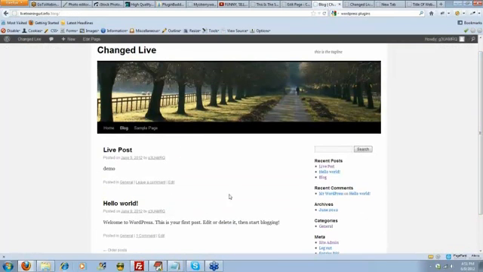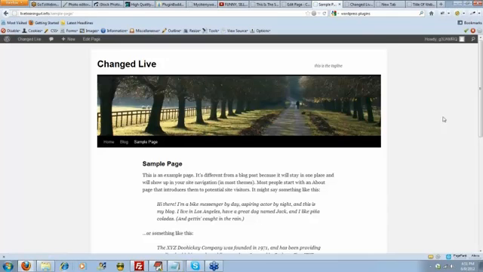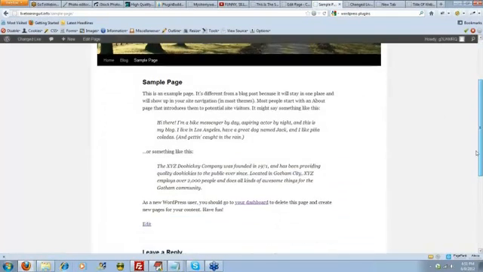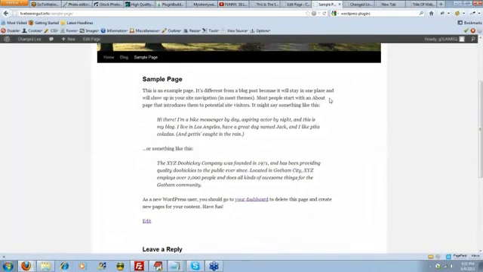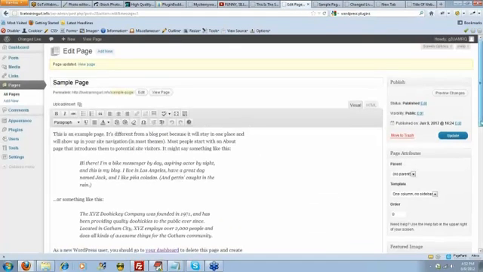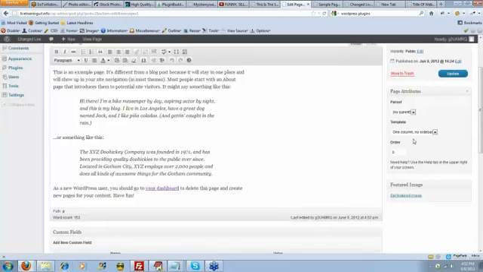So the sample page had a right-hand sidebar, and now it does not. Now you see that it is one column and there's no sidebar. And they accomplished that through creating a custom page template that is named one column, no sidebar.